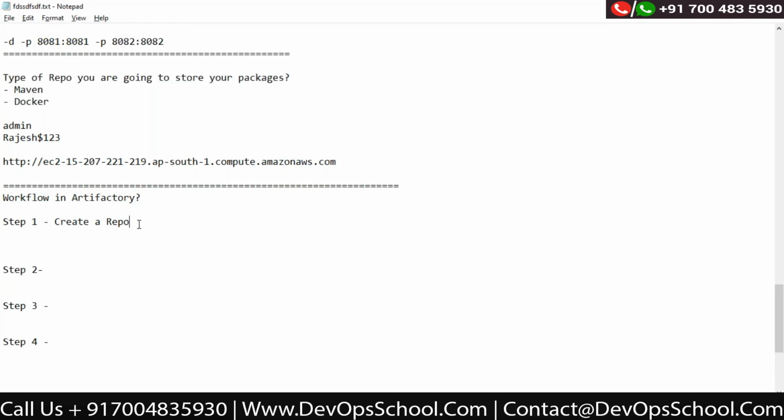So create a repo. Now when you create a repo, there are three kinds of repo you have to choose from. One is a local repo, we call it a hosted repo as well. Another one is a remote repo. And the third one is a group repo. Where do you get them? Local, remote and group repo, how do you get them?